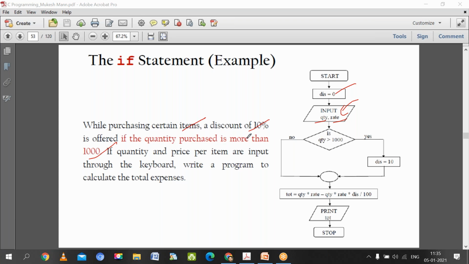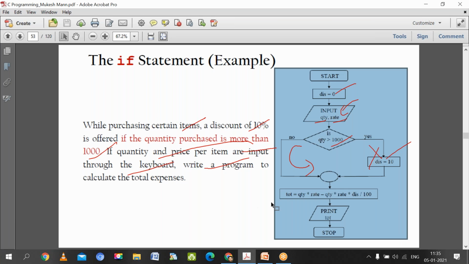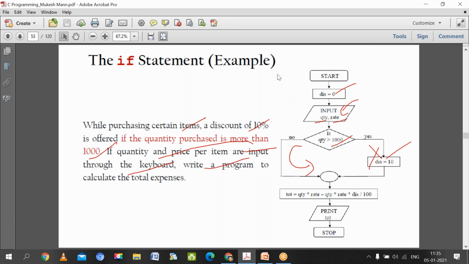So after taking the input and storing it into the memory location, now what are you doing? You are going to compare the quantity and the price of the items, or the input through the keyboard. So if the quantity is greater than 1000, what will you do? You give the 10%. Otherwise, you will not enter into this. You will come to this particular condition. So can you write the program for this?